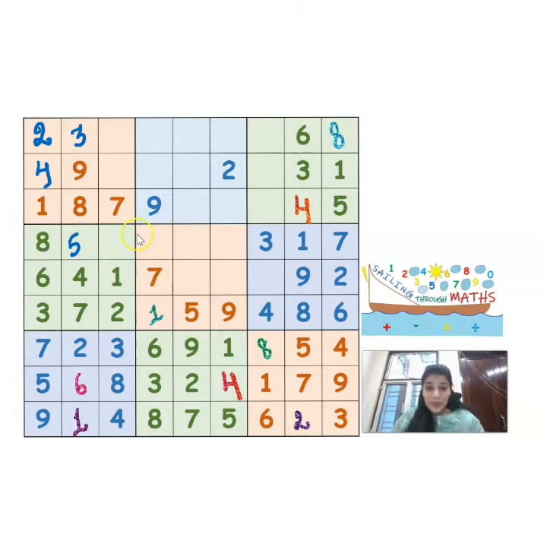Now, I also told you another rule that in these small parts, in these 9 equal parts, that is of 3 by 3 grid.